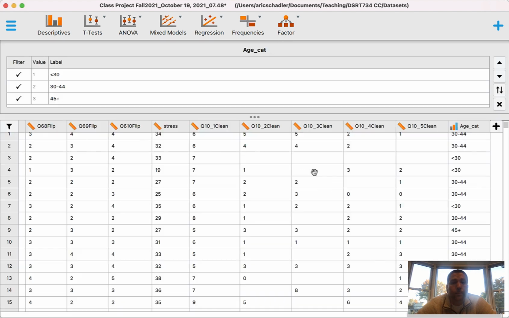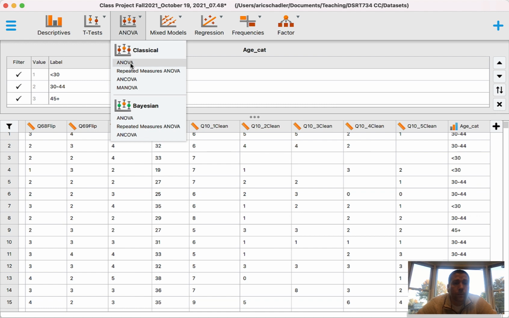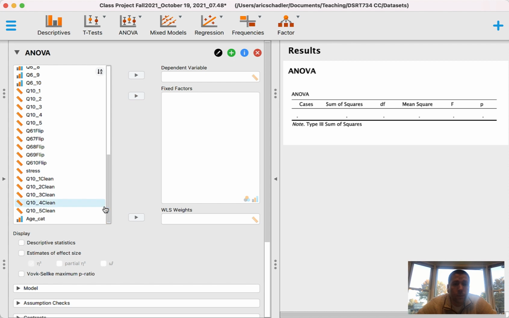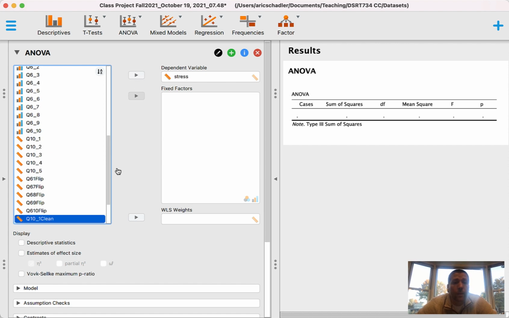The next thing we want to look at is we're going to also look at stress levels across age buckets. So again, I'm going to go to ANOVA and then choose classical ANOVA. Once again, I'm going to grab my dependent variable, which in this case is my continuous variable, which is stress. And then again, I'm going to choose my age categories.